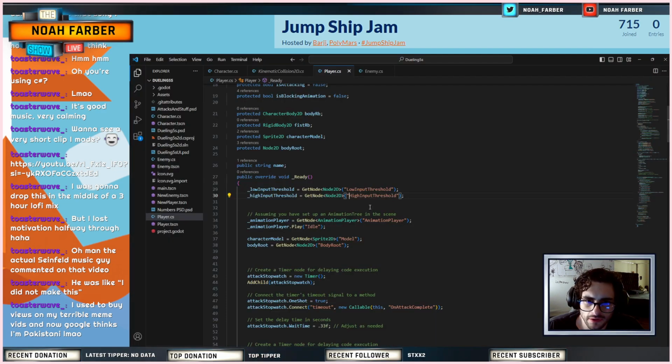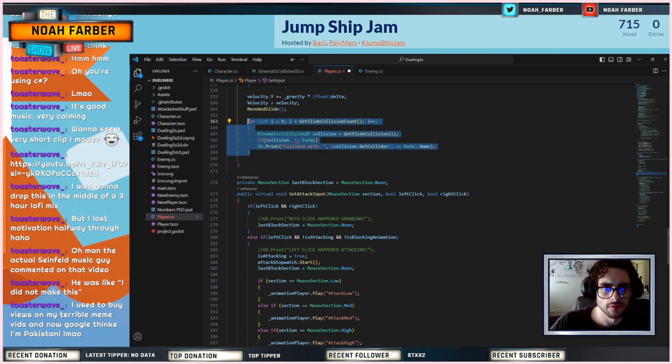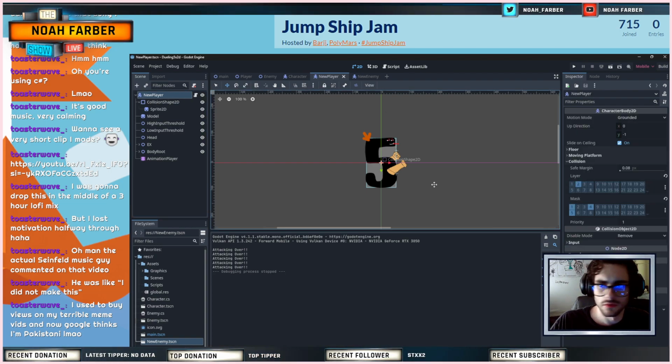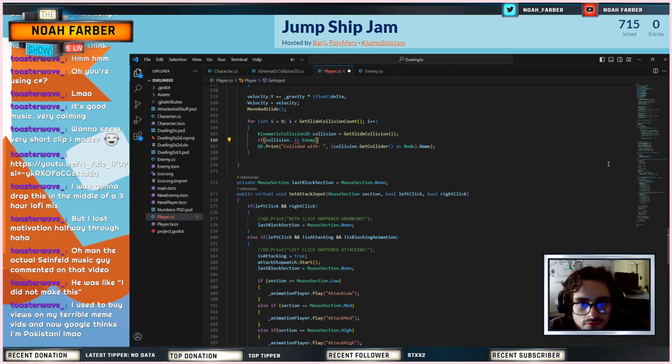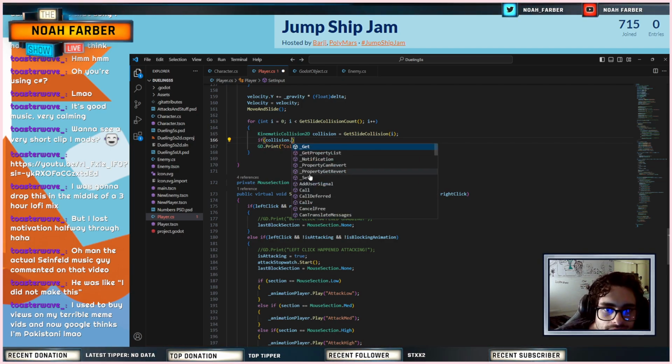Okay, let's get the collisions working now. So this does print collisions, but we need to get the script attached to the collision object. So, collision dot. Let's get to variant. Emit signal.